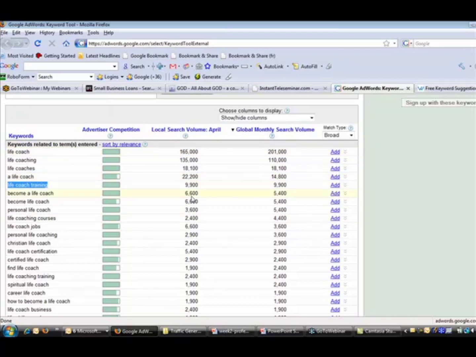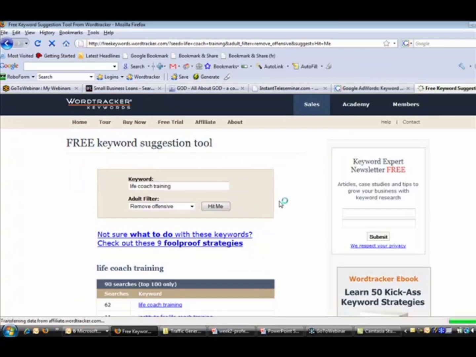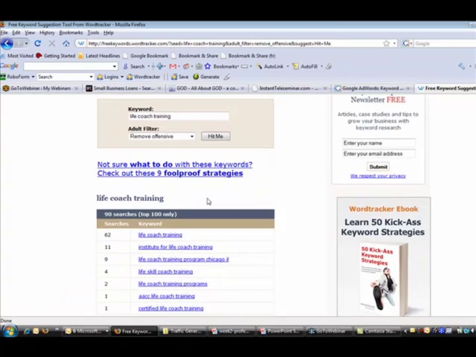Now keep in mind, this is important to note: Google's results here are monthly, Word Tracker's results are daily. You notice here life coach training is now down to 62 searches. That means there are 62 searches per day within the Word Tracker system. The Word Tracker system is feeding results from Yahoo and other places, not from Google. So you could multiply that number by quite a bit more. I usually multiply it by about 10 to 12 times.